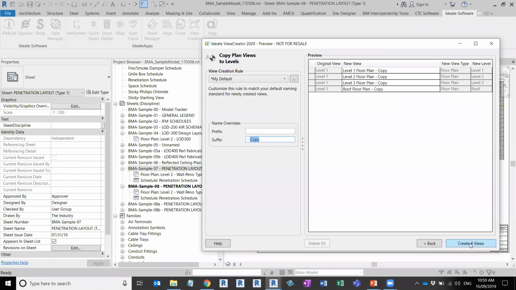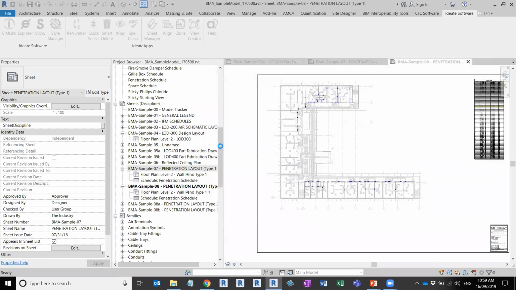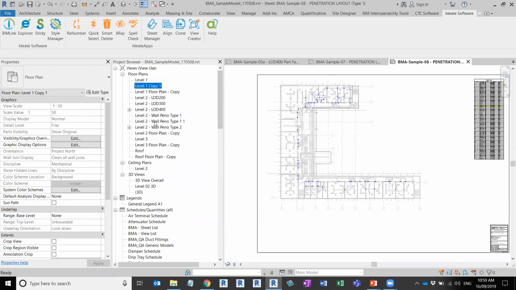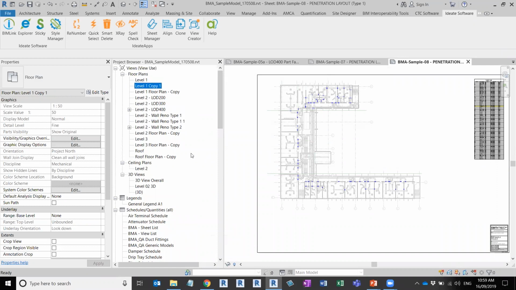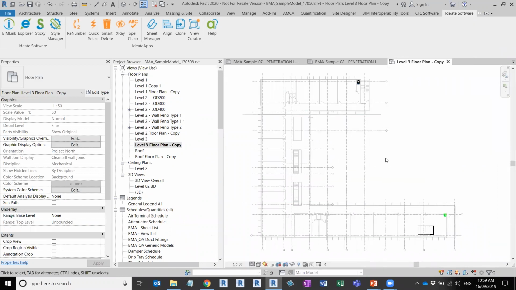I'll just go with this copy one. Completed, creation of 4 views done. And if I scroll up to the top of my project browser, here's my new views created. Okay. So I can see my views created there. Level 1 floor plan copy, level 2 floor plan copy, level 3 floor plan copy, and it's created those and given me a new view range on that for per level. So that's quite a handy tool.